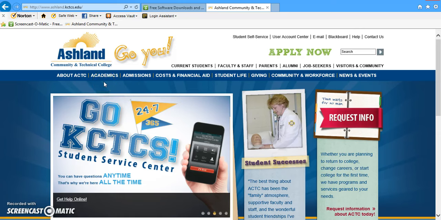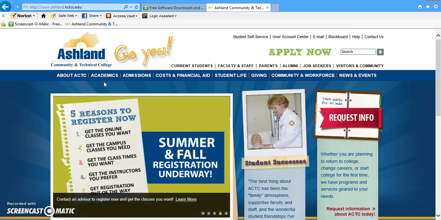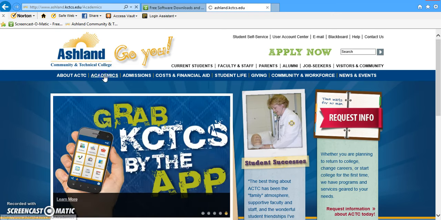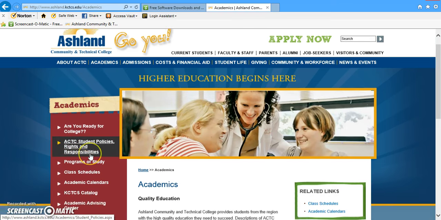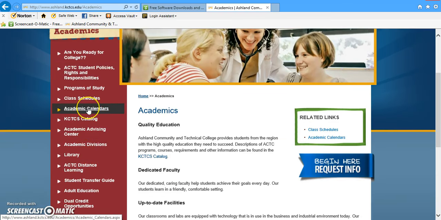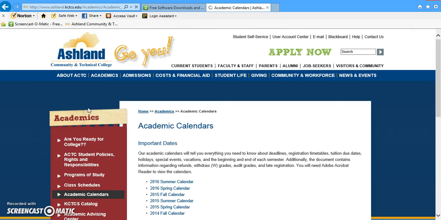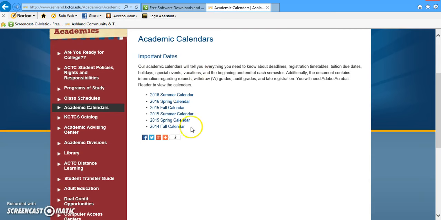I'd like to talk to you about the academic calendar. It is the most useful tool a student will use in their college journey. A student must go to their home page, click on Academics, go over here to the left side, find the academic calendar, click on it. Then you will be able to scroll down and pick the appropriate schedule you're looking for.